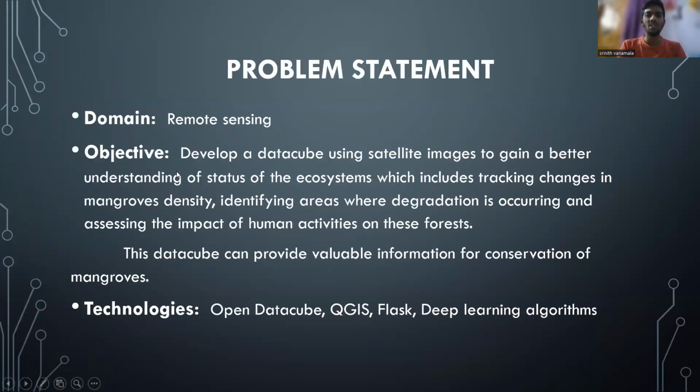The domain is remote sensing, and the main objective of our project is to develop a data cube using satellite images to gain a better understanding of the mangroves, which includes tracking changes in their mangrove density, identifying areas where the degradation is occurring, and assessing the impact of human activities on this forest. This data cube provides valuable information for the conservation of mangroves. The technologies involved are Open Data Cube, QGIS, Flask, and deep learning algorithms.